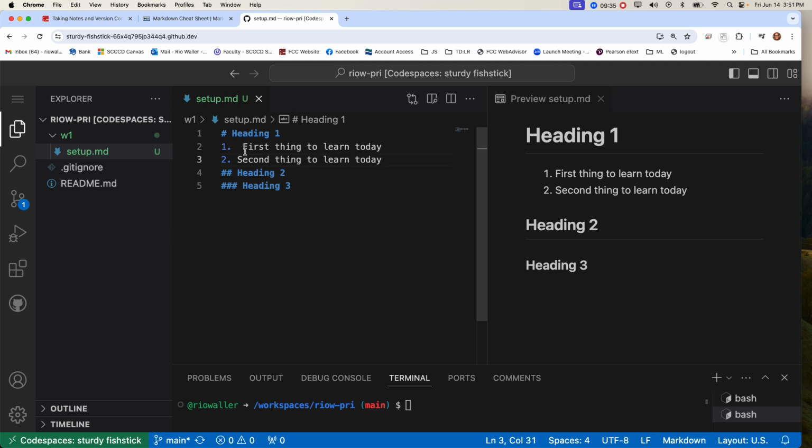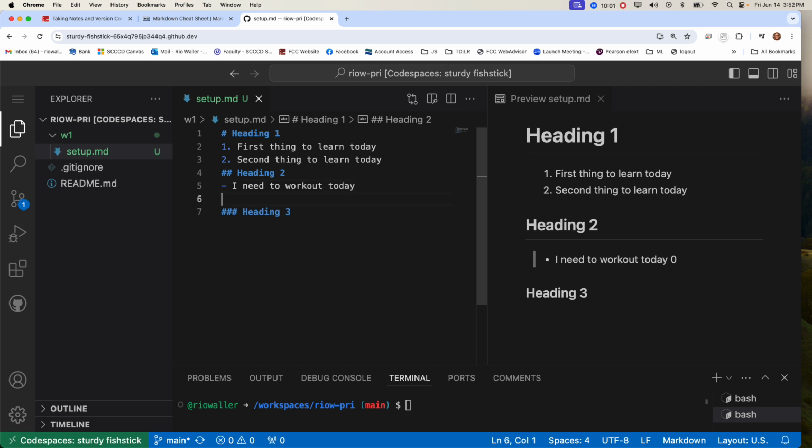Now, notice something interesting, right? Even though I have different spacing here, the way it renders is actually the way it should. And so what that says is the white space gets ignored when you use this markdown syntax, which is kind of what you want. So now under here, let's do a dash. And let's say I need to work out today. Dash, right? Another dash. I need to get to work today.